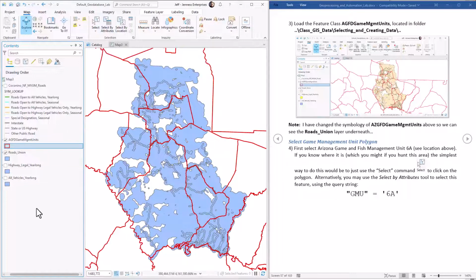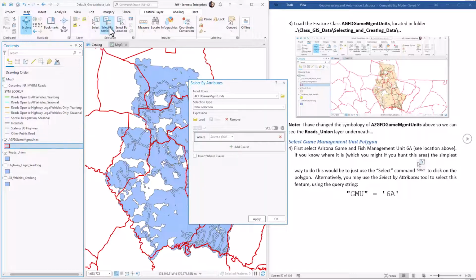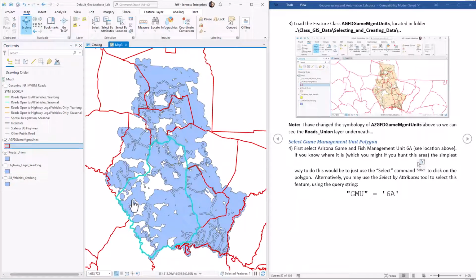The clip tool is one of those that does honor any selection if such a selection is present. So let's select it. Game management units, a new selection where GMU, that's the game management unit, is equal to 6A. Alright, looks good. Hit OK. Sure enough, the polygon is selected.